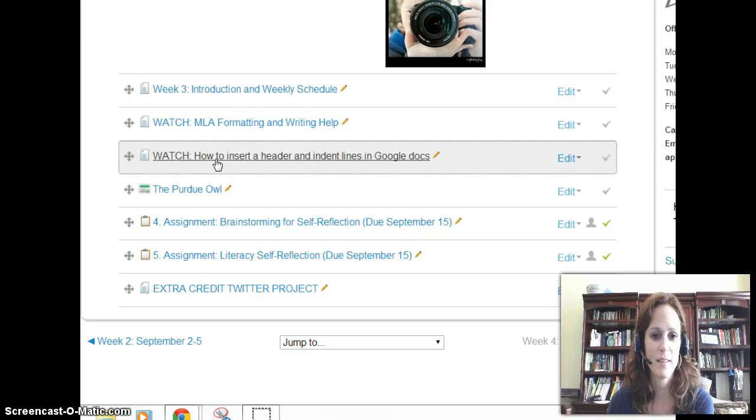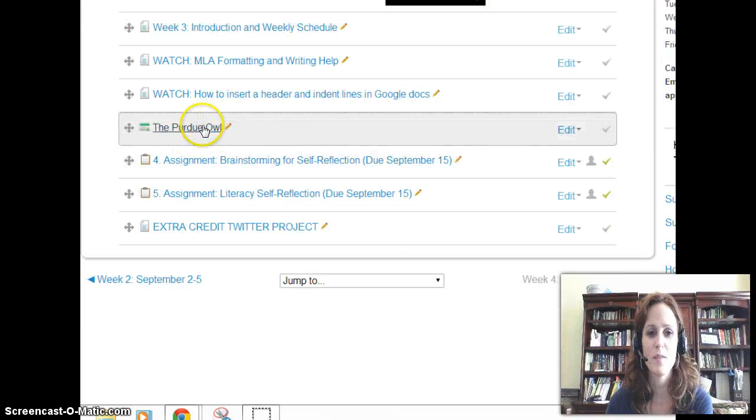So watch that. And then this resource, the Purdue OWL, the OWL stands for Online Writing Lab. This is a great resource for you to just know about that will give you information about formatting and grammar, usage, lots of different English topics there. So that's a great resource to just look through and know that it's there, come back to it when you need it.